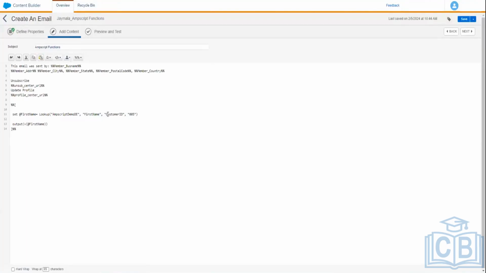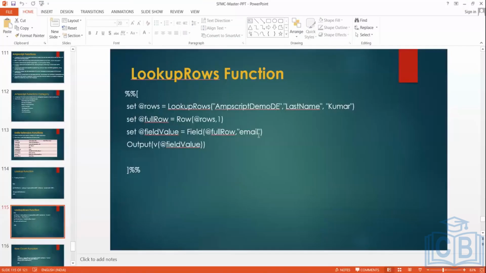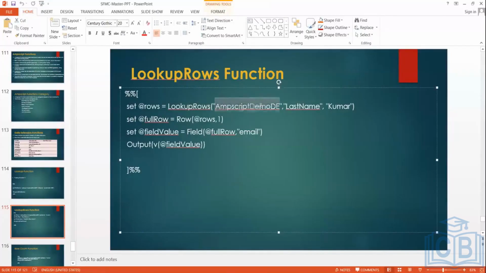Got it? Next is the lookup rows function. We are going to do the lookup rows function. Here, the method name is lookup rows, where we are going to give the mscript demo. Last name, and suppose there is, if you go to the record, you will notice there is a 2-row value, but the last name is Kumar.